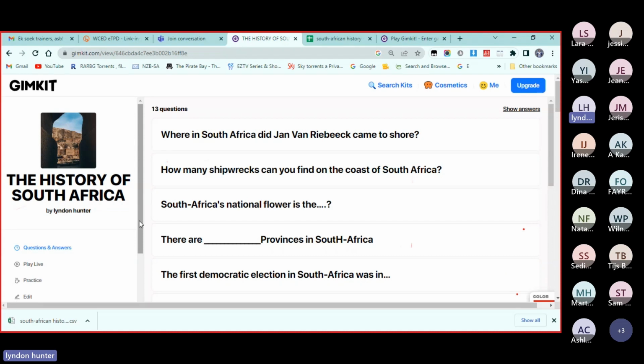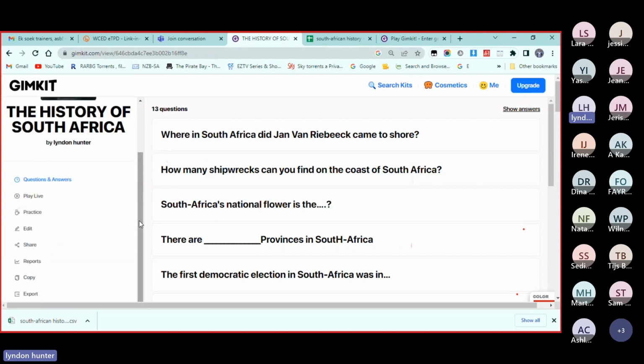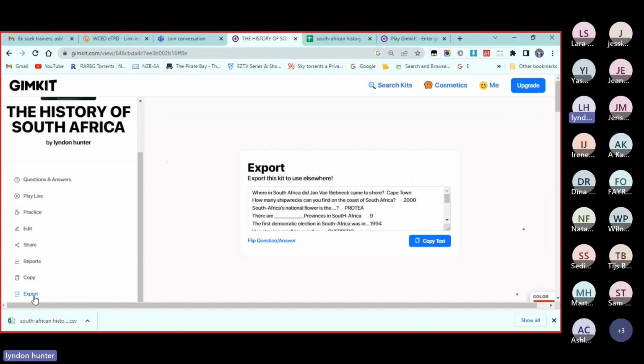Sometimes we have problems with load shedding, our devices don't want to work, and you already went through all this and you created your own kit, but you want to use it, but due to technical problems, load shedding, you cannot use it. There's an option that you can go to export. You can click on export, and there it gives you the questions here in the middle of my screen. You can flip your questions, whatever you want to do.